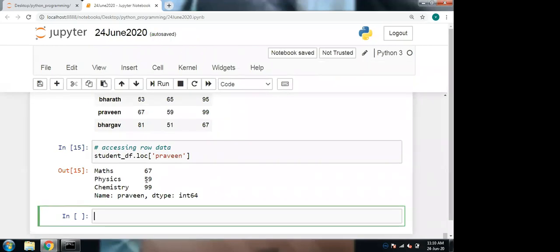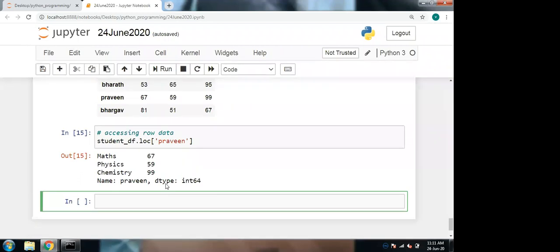Suppose I want the column data. Suppose I want all the marks of the students in the maths subject. So you can directly give the column name for that: student_data_frame of maths. Okay, so this gives the column data. Just by using the column name, we can get the column data.